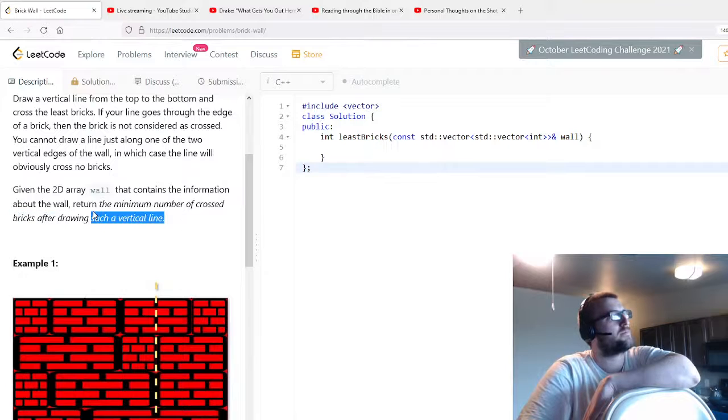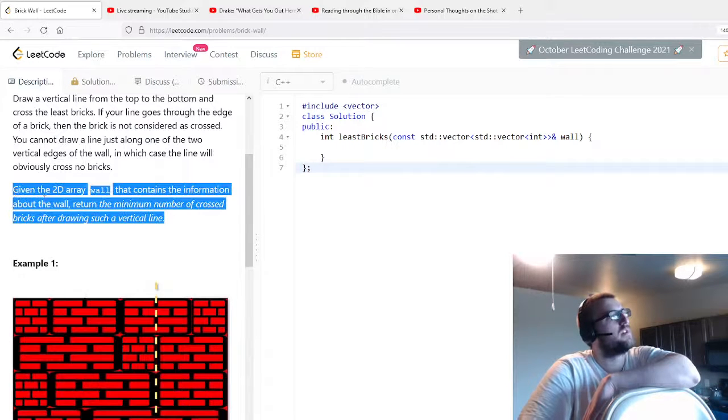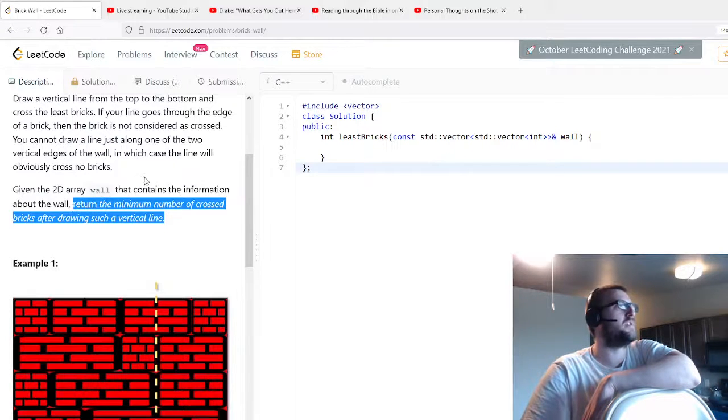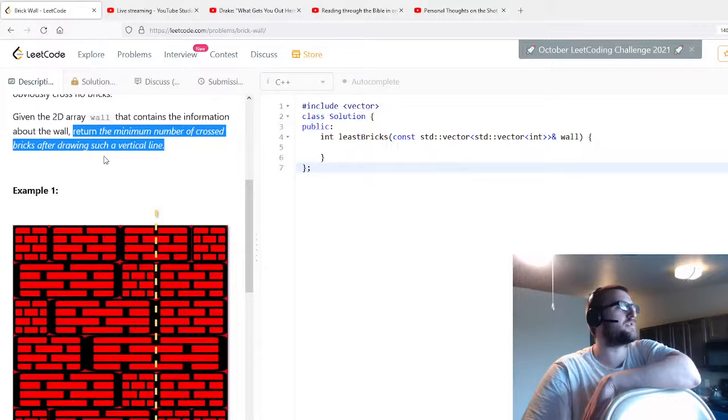Minimum number of crossed bricks after drawing such a vertical line. The 2D array wall contains the information about the wall. Return the minimum number of crossed bricks after drawing such a vertical line. Minimum.